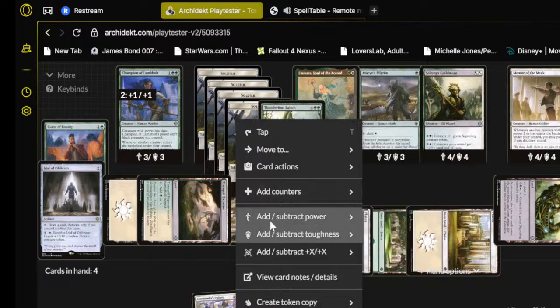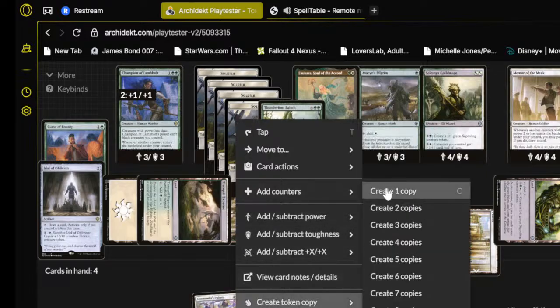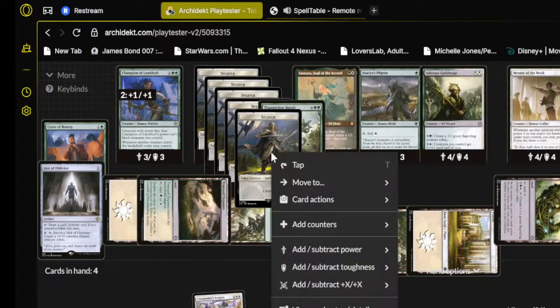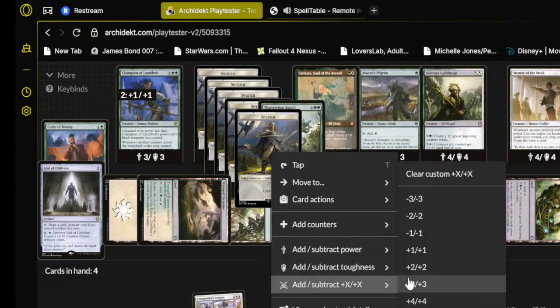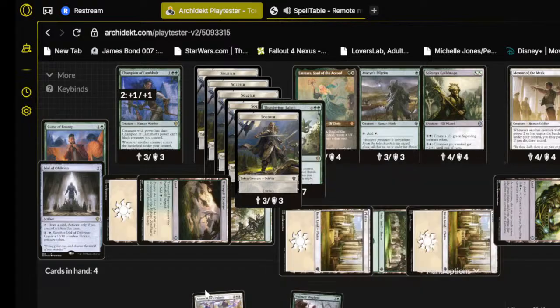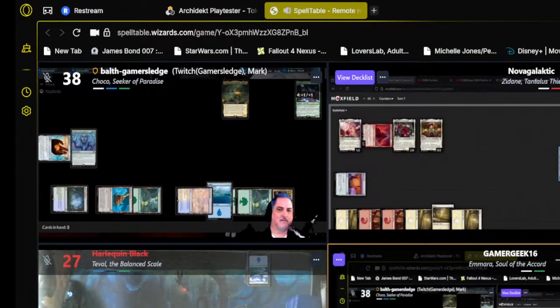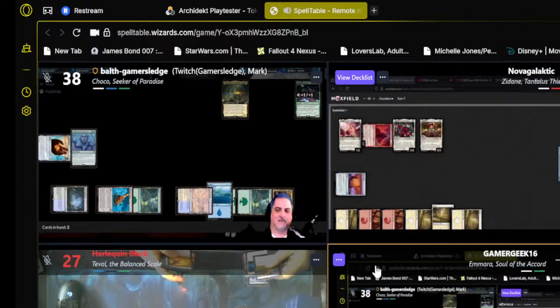So do that. This time you're going to need to right click on that soldier token and say add subtract +2 +2. Yep. And then you're going to gain 3, 6, 9, 12 life in spell table. 1, 2, 3, 4, 5, 6, 7, 8, 9. 12. So 3 more.